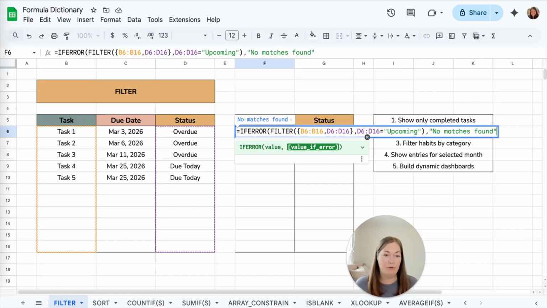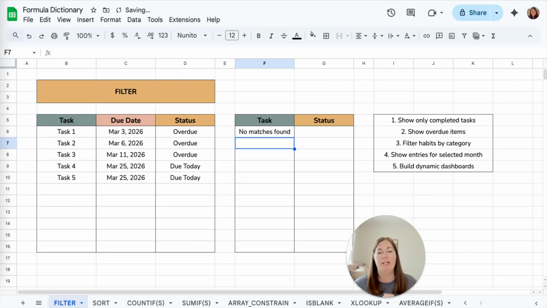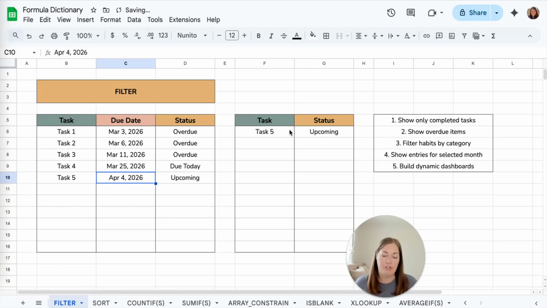So I'm going to put that in quotation marks, and then I'm going to put in my right bracket and hit enter. So if there is no matches found, this is what it's going to show up. So there's no error. It doesn't scare away my customers. It's just going to say, hey, there's nothing found for anything that is upcoming. But if there is now something upcoming, it will automatically show. So it's just a nice way to fit it in there, make it look nicer, and not scare away customers. But you can have fun with it.